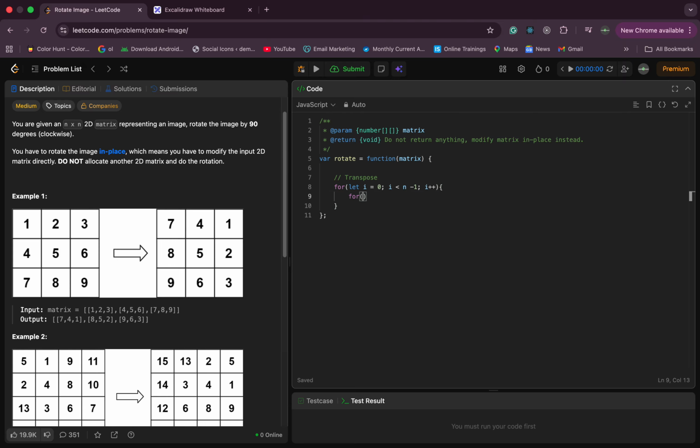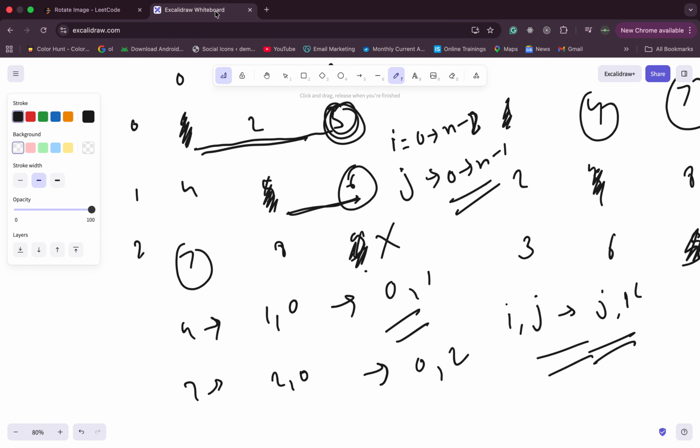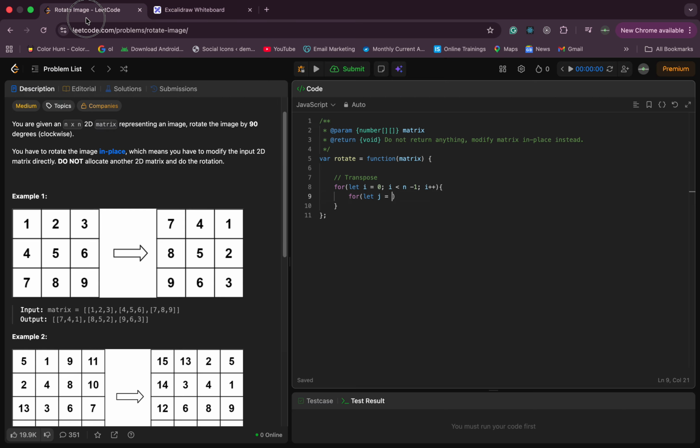Next we have for let j equal to, so where is j starting? So ideally if you see, if you are in this row, j starts from this. So if i is 1, j starts from 2. If i is 0, j starts from 1, right? So that means j always starts from i plus 1, and j will go while j is less than n, j plus plus.